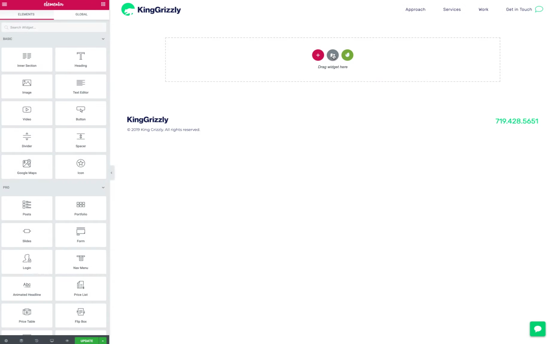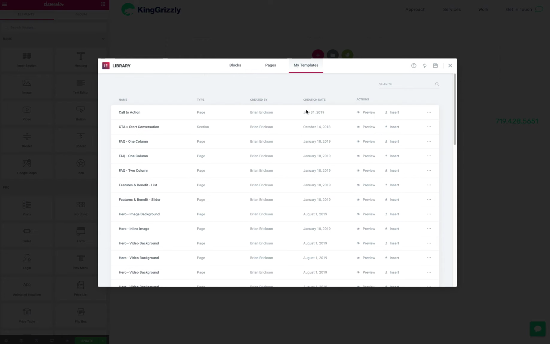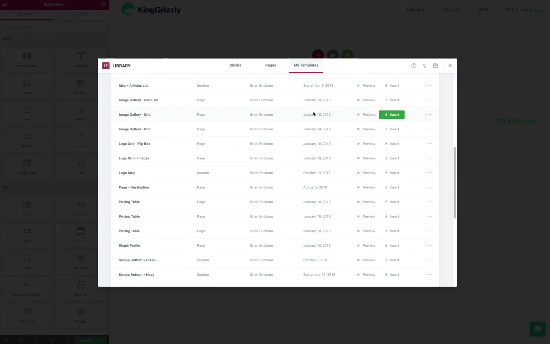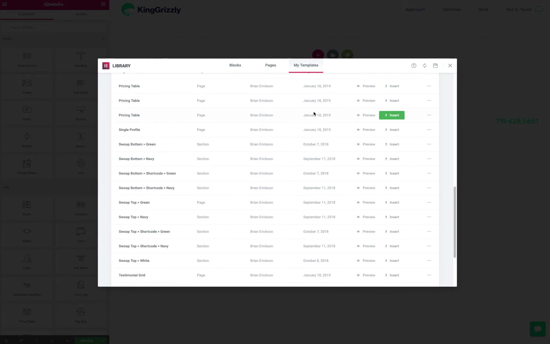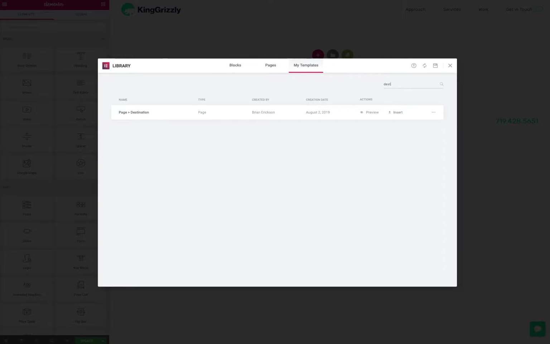But what we want is this folder here. There are some default Elementor templates, but I want to go to My Templates. I can either scroll. I have a fair amount of templates in here, so maybe I'm not seeing it. If I can recall what I typed, I can actually search for it, and that's a lot easier. So there it is. I can even preview it, but I'm going to go ahead and insert it.